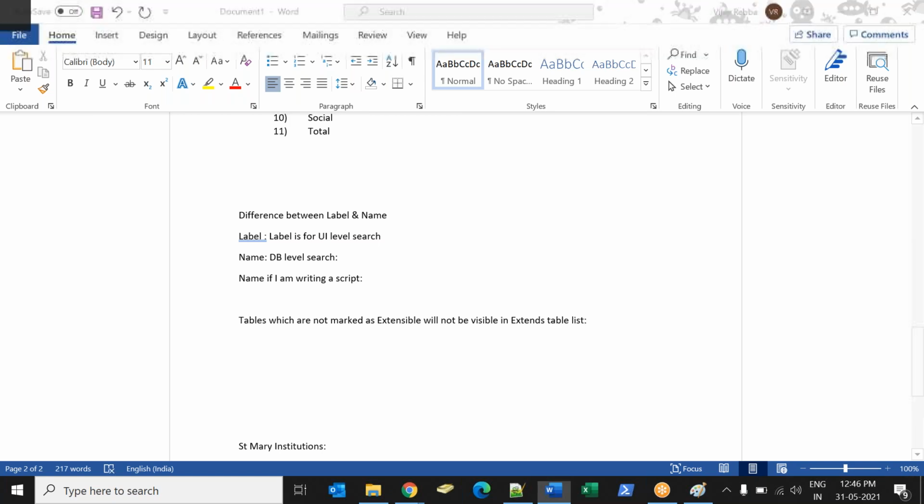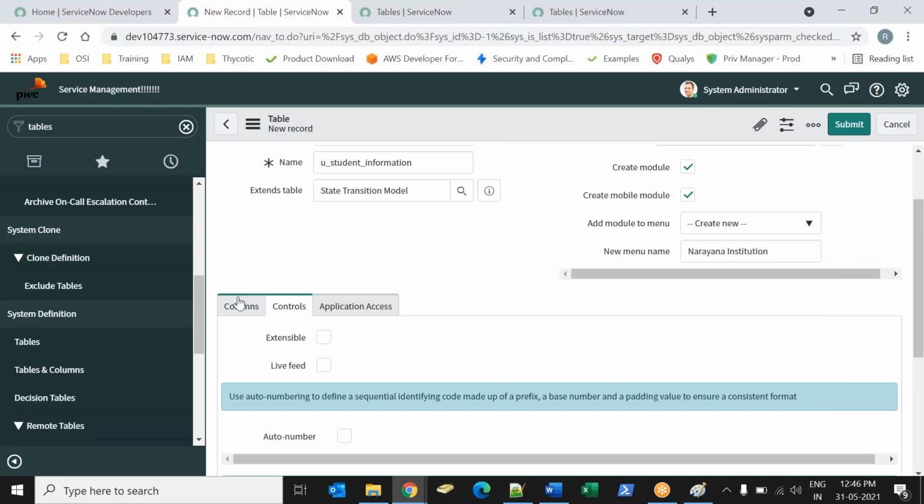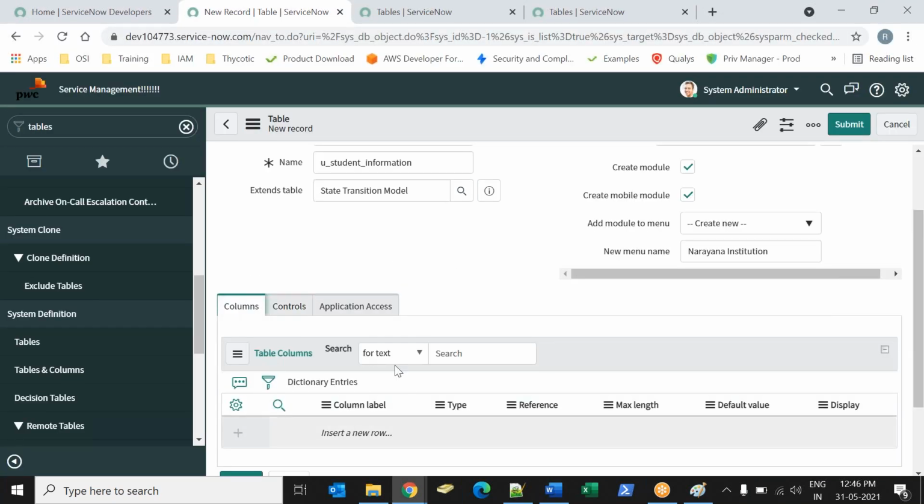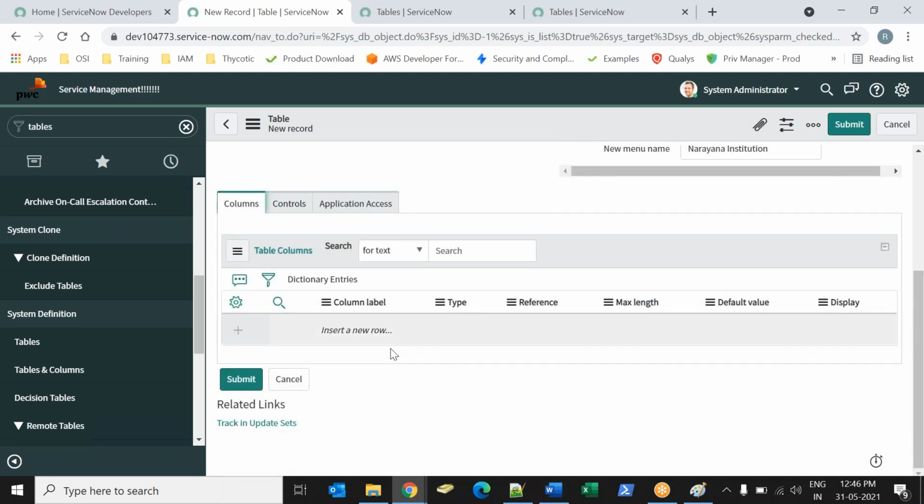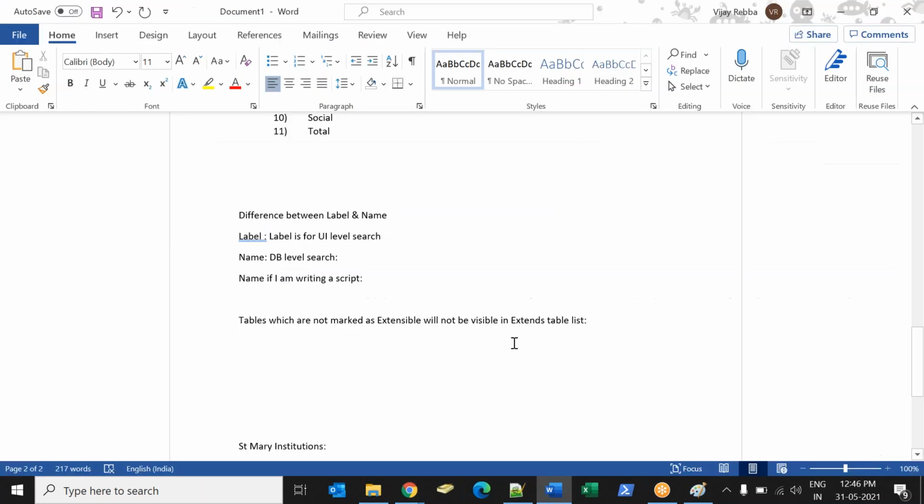That's very important. Okay, now columns I will talk to you in a moment. As of now, you are seeing there is no field that has been created here. The interviewer will ask you how many fields will be created when you create a new table.